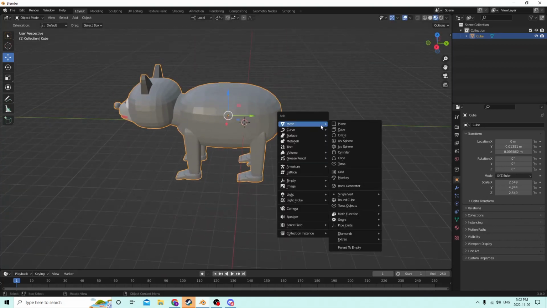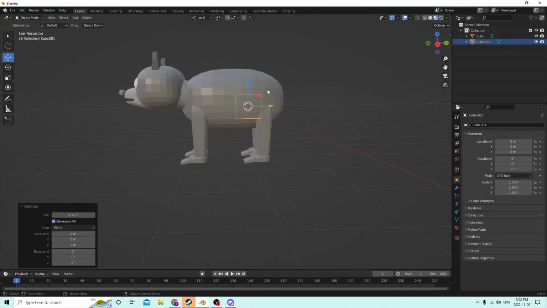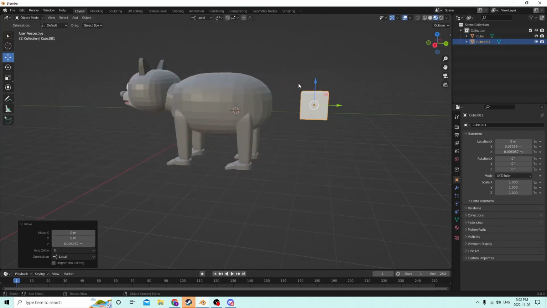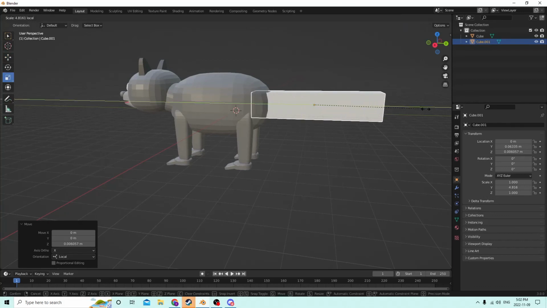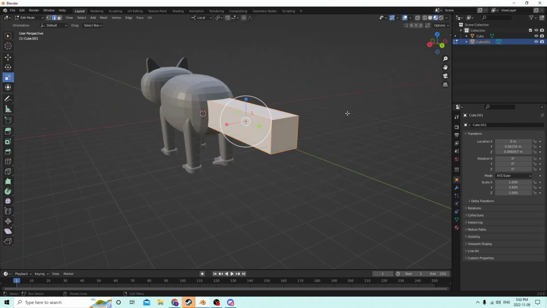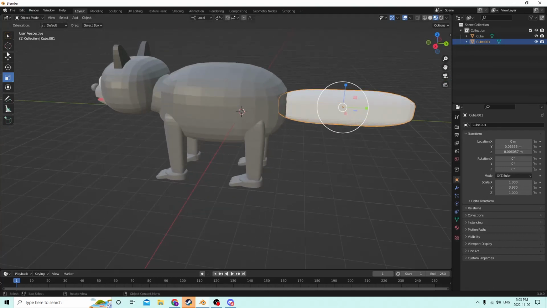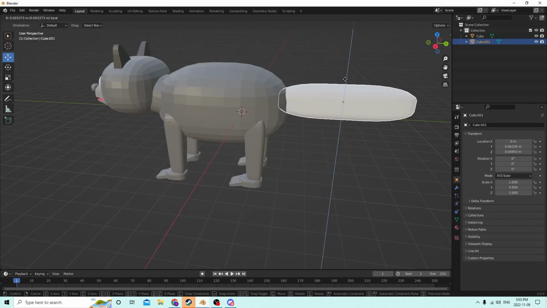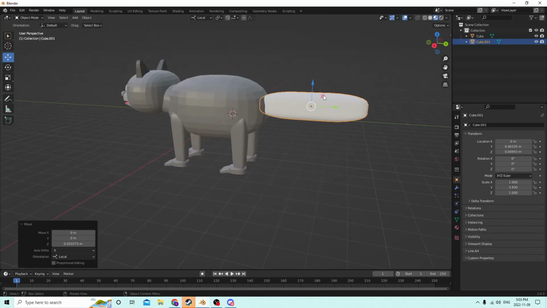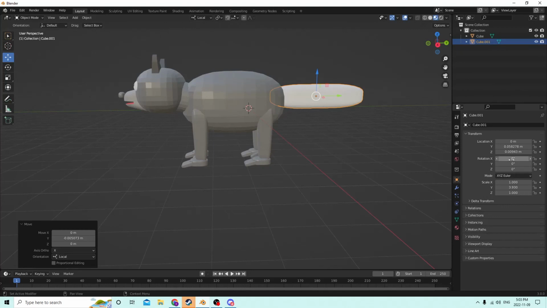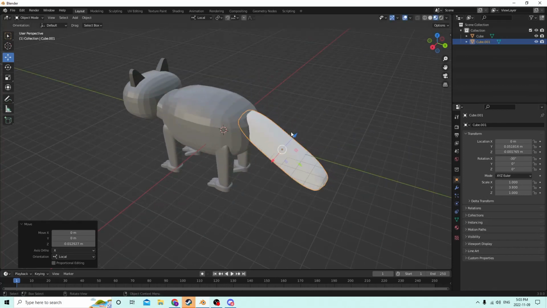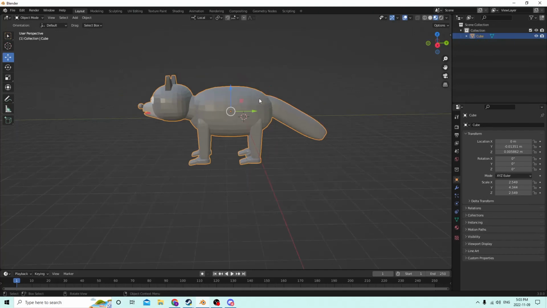I need a big, bold, bushy tail. So let's do Shift A. Make a cube. Stretch our cube way out. Like that-ish. Control B. Okay. Maybe you want it on a bit of an angle. Maybe bring it in a little bit. And do minus 30 maybe. And slide her down. And we got a raccoon, guys.